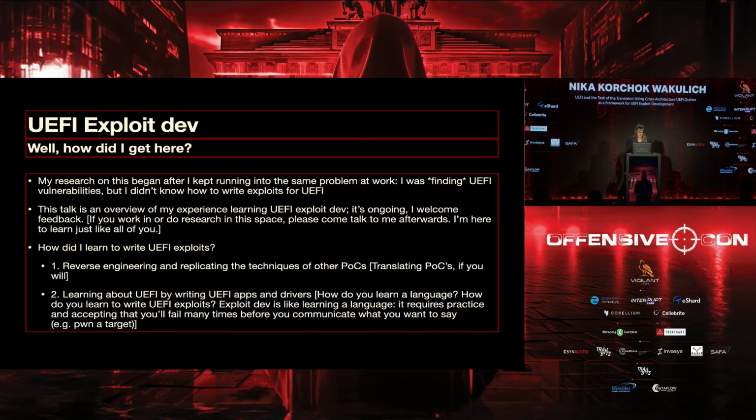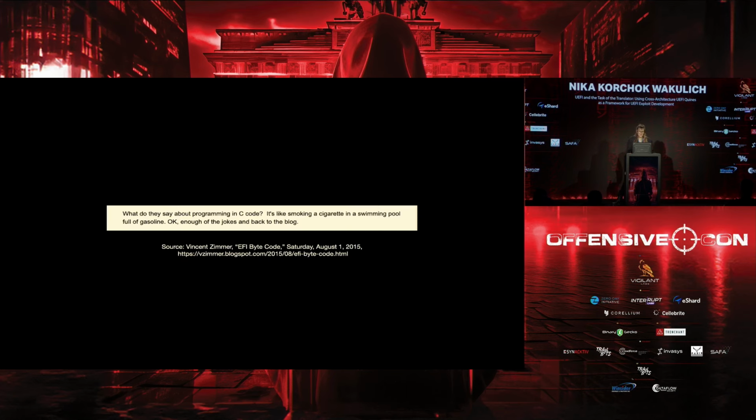UEFI exploit dev. Oh my gosh. This is a quote by the great Vincent Zimmer from his blog post on the EFI bytecode, which is an excellent read, by the way. It speaks to the vulnerabilities that I find often when I am working on UEFI exploit dev.